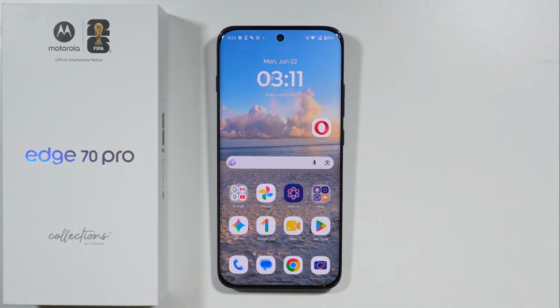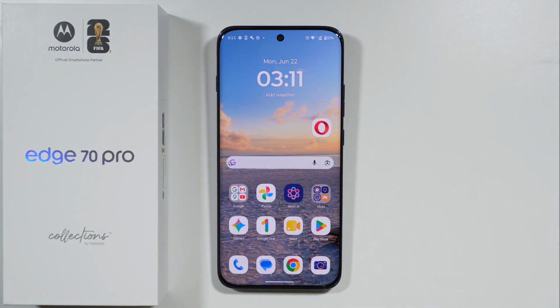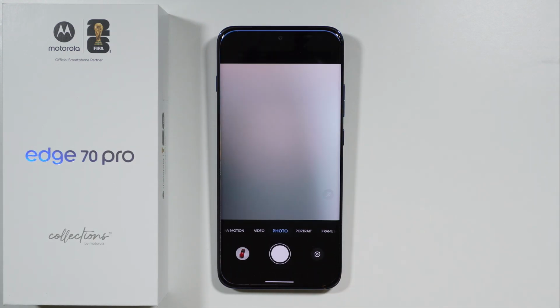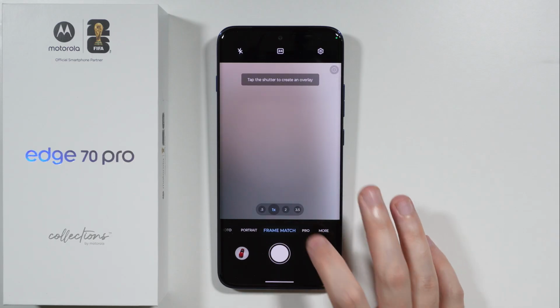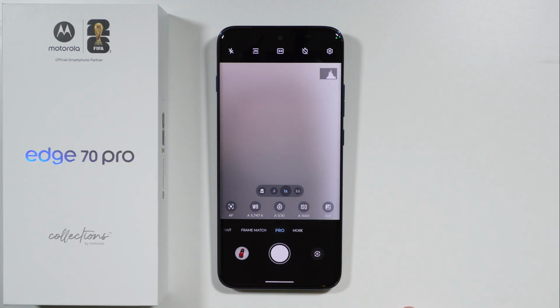If you want to use Pro mode on Motorola Edge 70 Pro, then first of all we need to go to the camera app. Now over here we should be able to simply go to the Pro mode, so let's just slide to the Pro mode, and there we go. And here we have, of course, a bunch of different parameters that we can use to take a decent photo. So let me try to explain everything that we have in here.